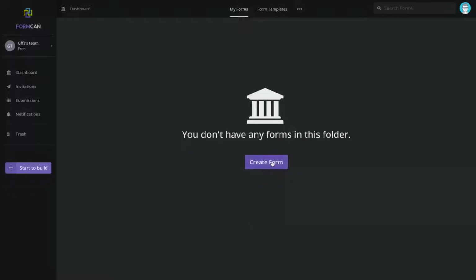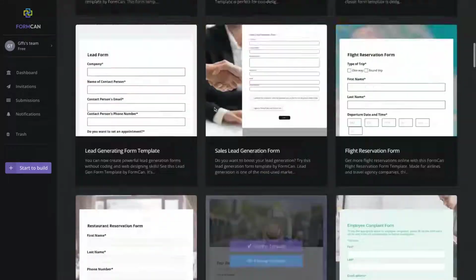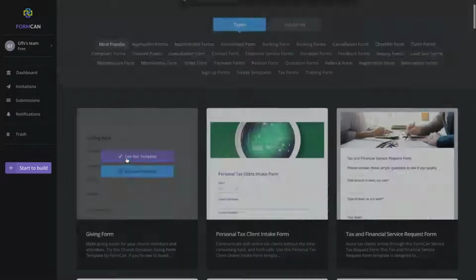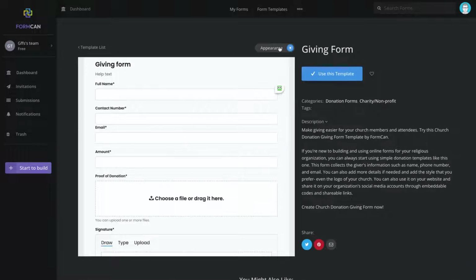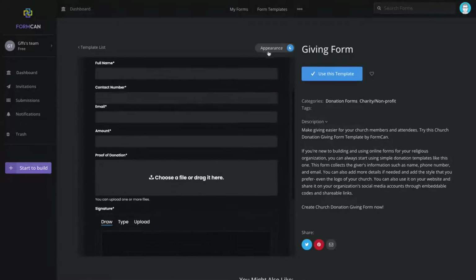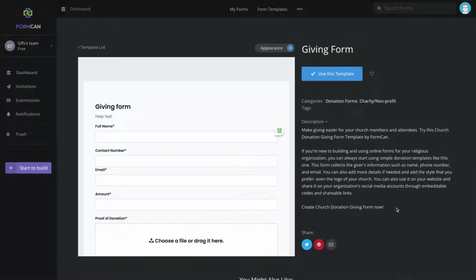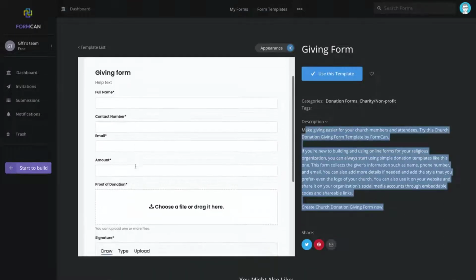Create a form, just click in the middle, and you can also see the templates. They have many templates, which is impressive. You will be able to preview them. For instance, the giving form, you can preview it here. You can create in light mode or dark mode. The user interface is pretty solid. You see a description here explaining when or why you need that kind of form.